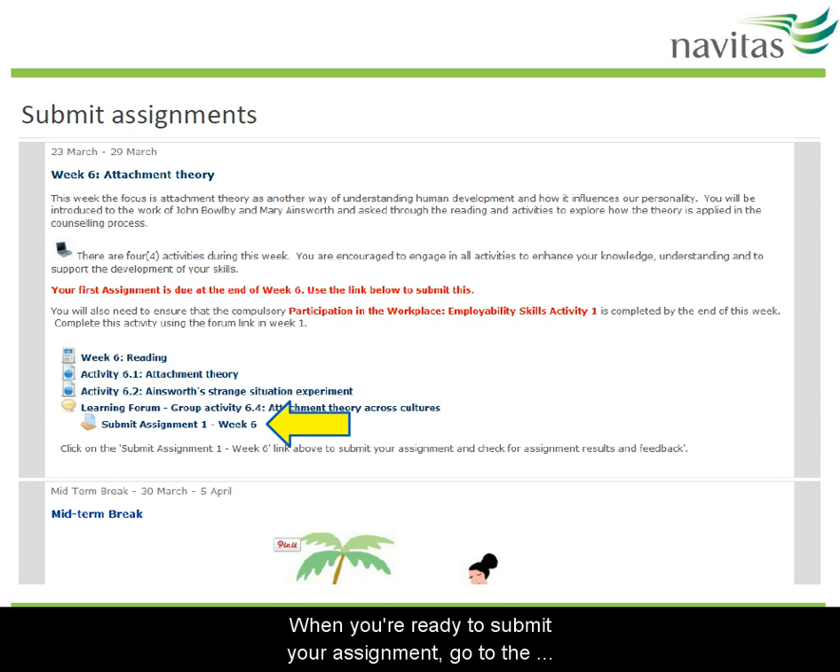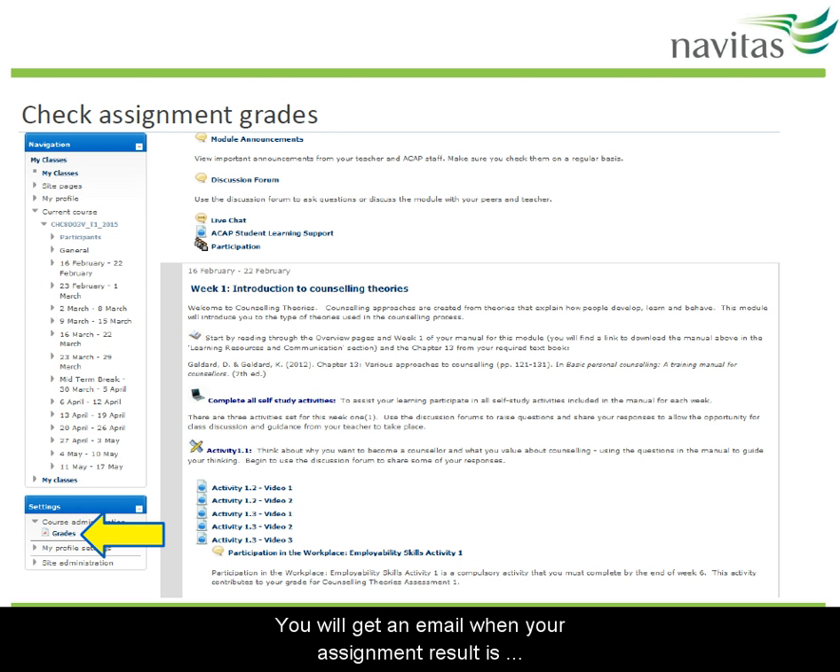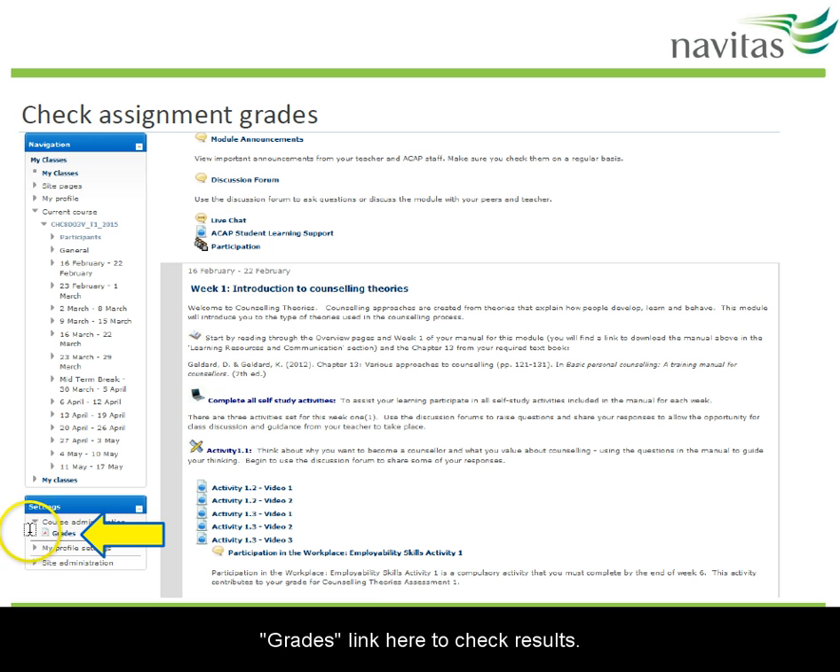When you're ready to submit your assignment, go to the week it's due and there will be a submission link there. The submission link will open a week or two before the assignment is due. You'll get an email to your student email account when your assignment result is ready. You can also click on the grades link here to check your results.